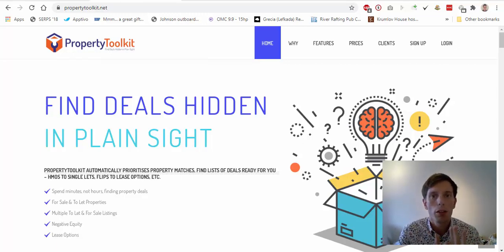Today I just wanted to run through and show you this really neat piece of search functionality that we've got here in PropertyToolkit. What am I talking about? If you're looking to find properties on lease options, you're trying to find vendors and landlords who are struggling to rent out their properties, then our search system absolutely puts the portals on steroids.